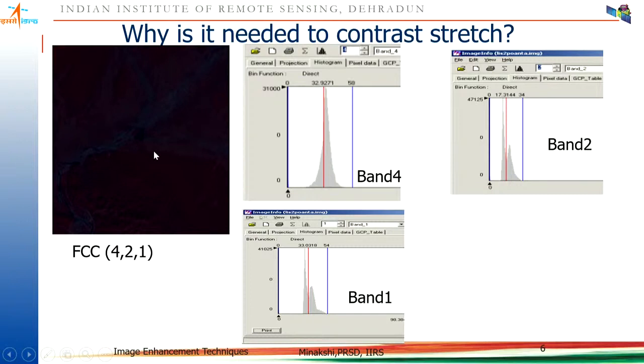So what is needed? It is needed to contrast stretch it, to stretch this image so that the contrast improves, and that is why we call it contrast stretch. The ideal situation would be that whatever this range of values is, 0 to 54 or 0 to 34 or 0 to 59, pull it between 0 to 255, because that is the range of my display device.